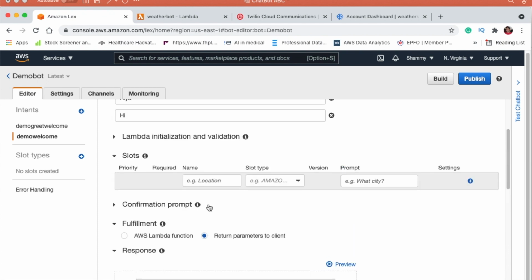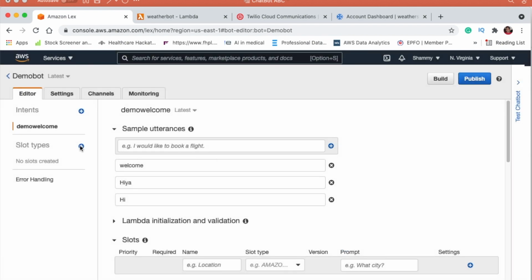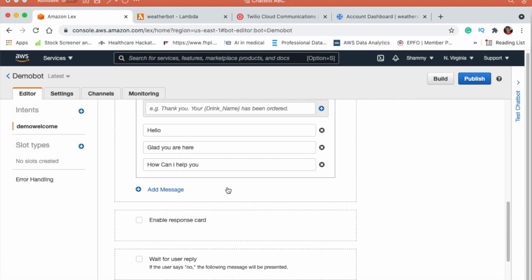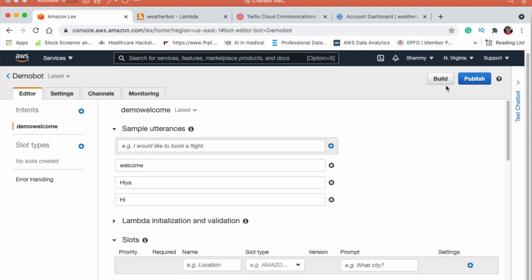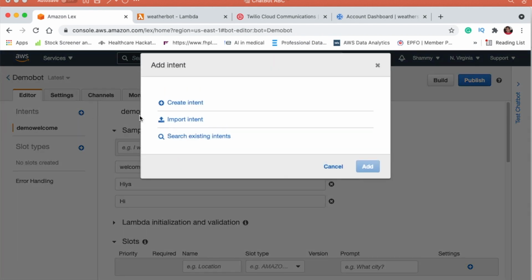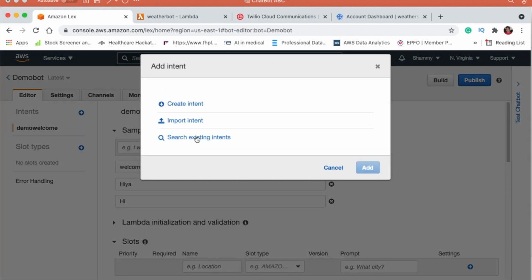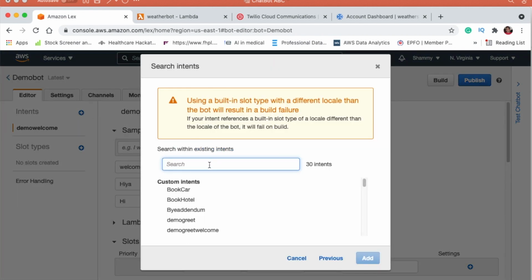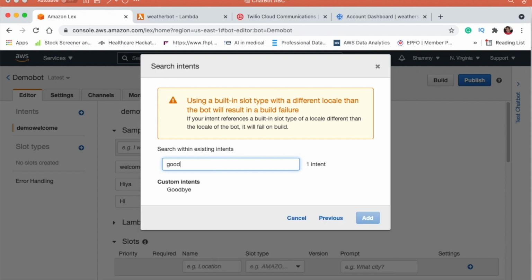We have not done anything. We just created a bot. We added one intent, and let's see how it comes. So let me remove this also. I just have demo welcome, nothing else, right? Now let me also add one more intent. This time I'm not going to create an intent from scratch, but I'm going to add something which is already there, a goodbye, which is an inbuilt intent. So I'm going to say add this goodbye intent.